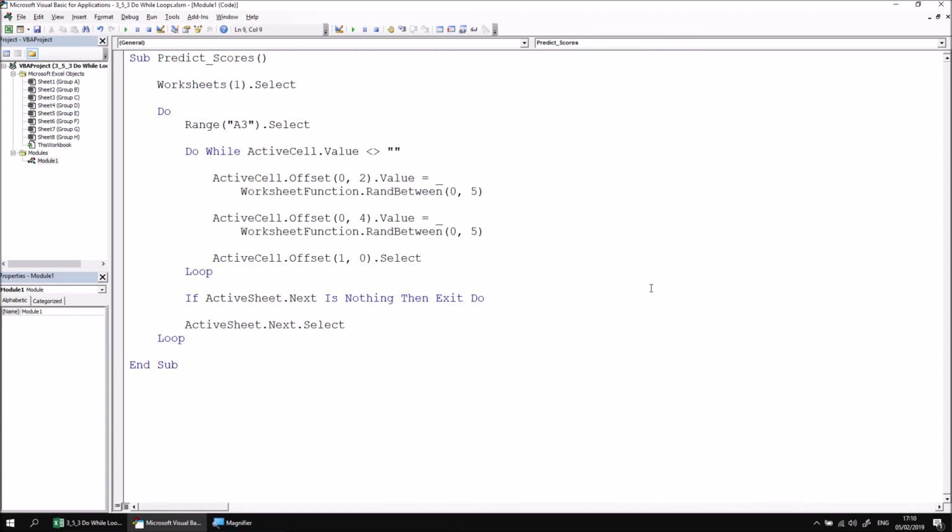Just as with the do until loop that we saw in the previous part of the lesson, you can place the while and the condition onto the loop line instead. So I can drag this down and say loop while active cell value is not equal to an empty string. To the end user, again, this would make no difference. The end results would be the same.